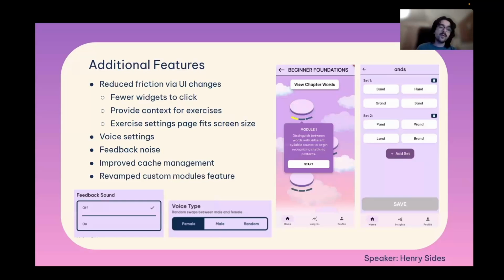Now, those were the 4 main top features we added, but we also made a ton of other changes to the app. We got a lot of comments on reducing the friction of working through the UI, so we made a lot of UI changes. Some of these were fewer widgets to click, so the user has to spend less time tapping through all the different screens, provided additional context and descriptions for exercises, and shortening certain settings pages to make sure that they could fit on just one phone screen or as close as we could get.